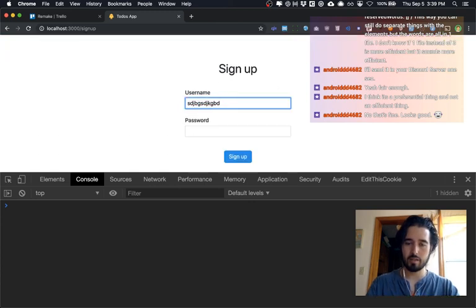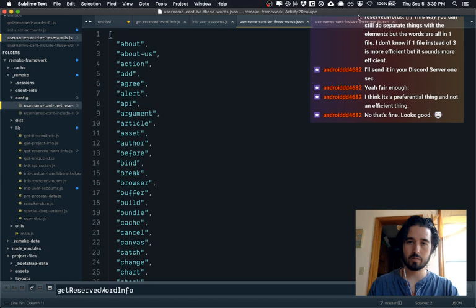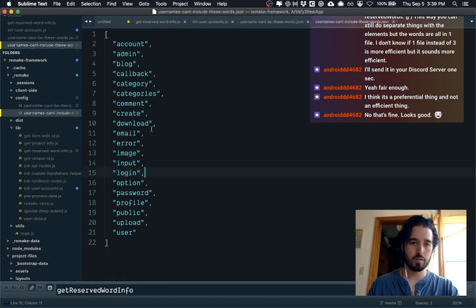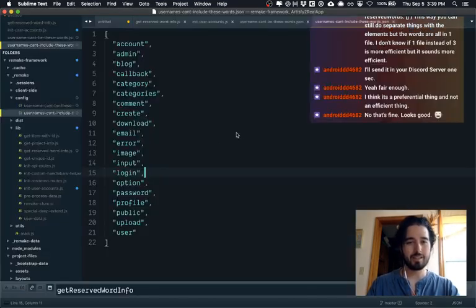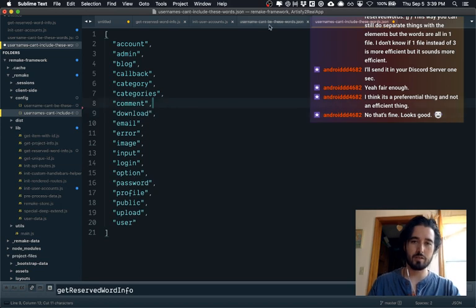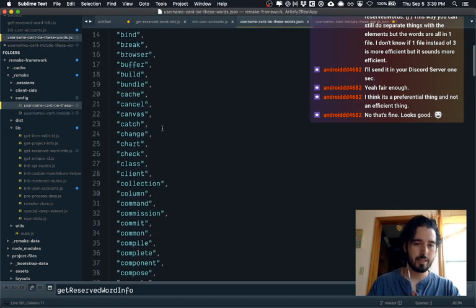This, and then what's another one I tried to keep? Can't include these words. Create. So you can't even have this username. That's a little silly. Create shouldn't be one. I think create could just be a reserved word. Create.